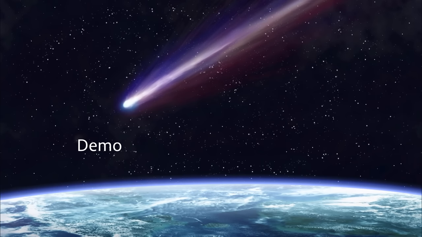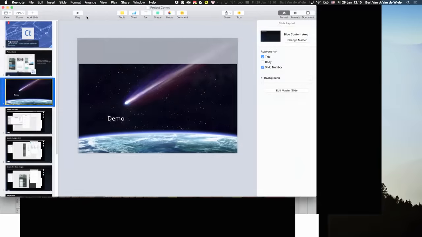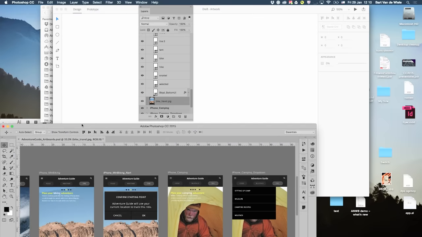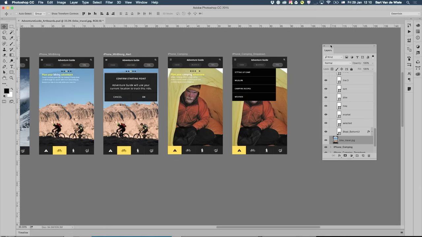Now, I'm going to try and jump into this demo from now on. There we go. Now, before I get to Comet, let me just quickly jump to Photoshop, okay? Again, I can't really see your hands, but I'm just assuming that a lot of you designers here will be using Photoshop amongst other programs as well.